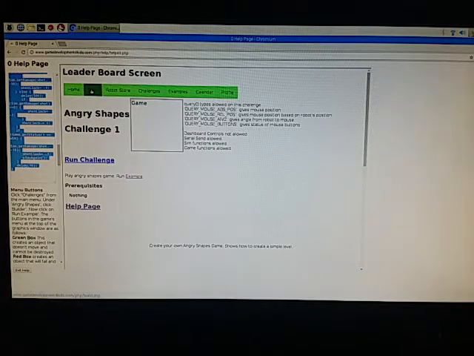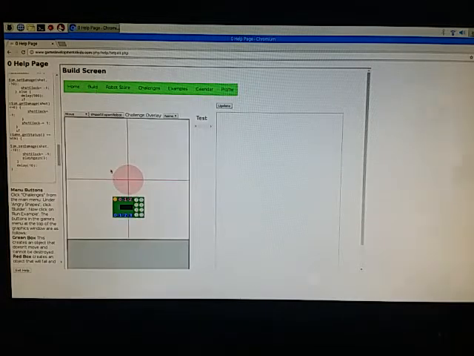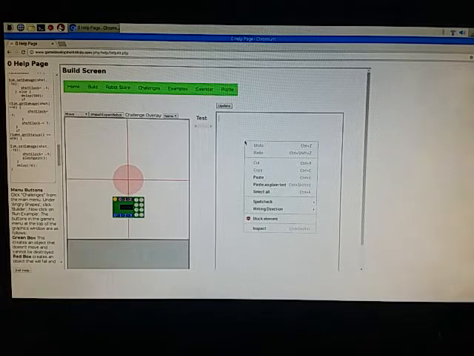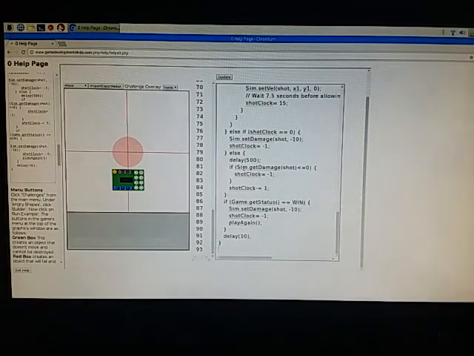Now you want to click on build. This is your robot building window, and this is your program window. So in the program window, you want to paste it. You can either do right click and select paste, or you can do Control V. And Control V will paste your program in here.